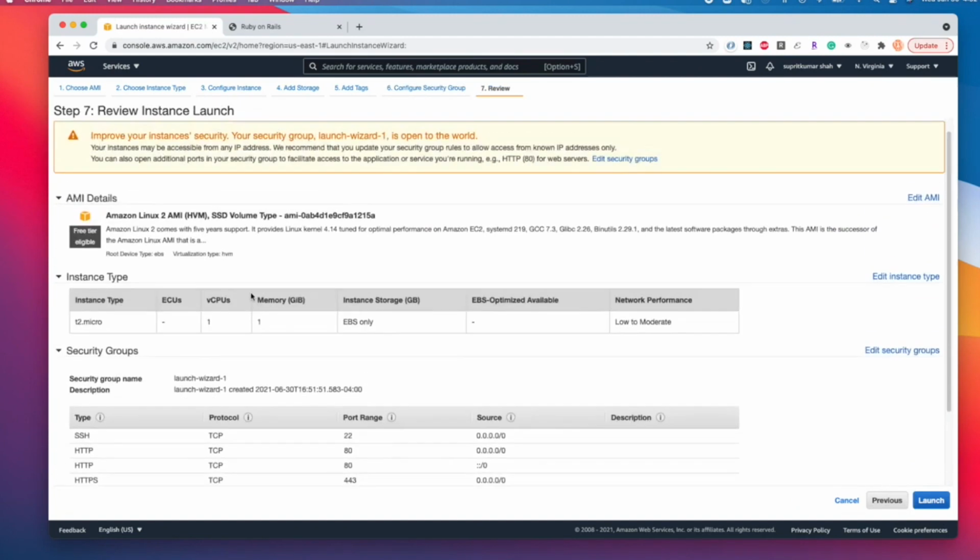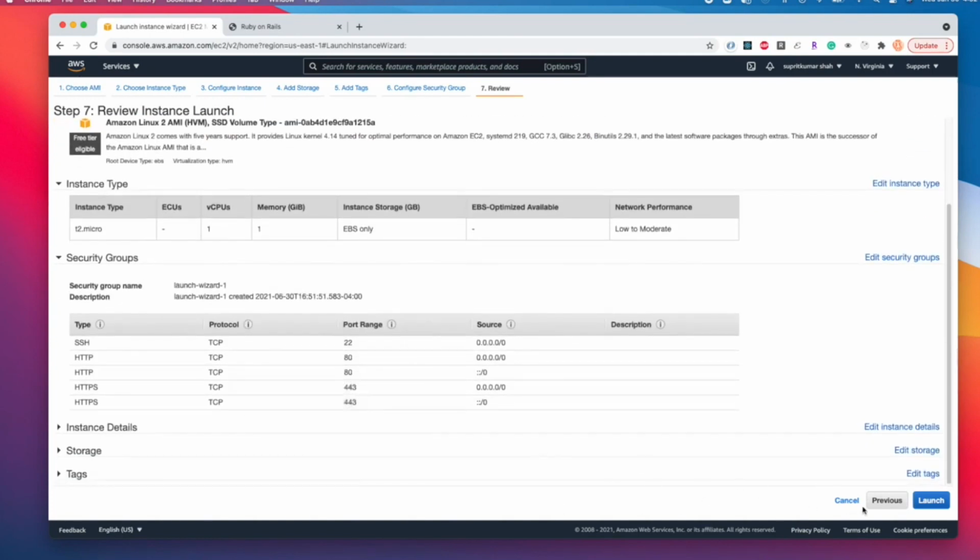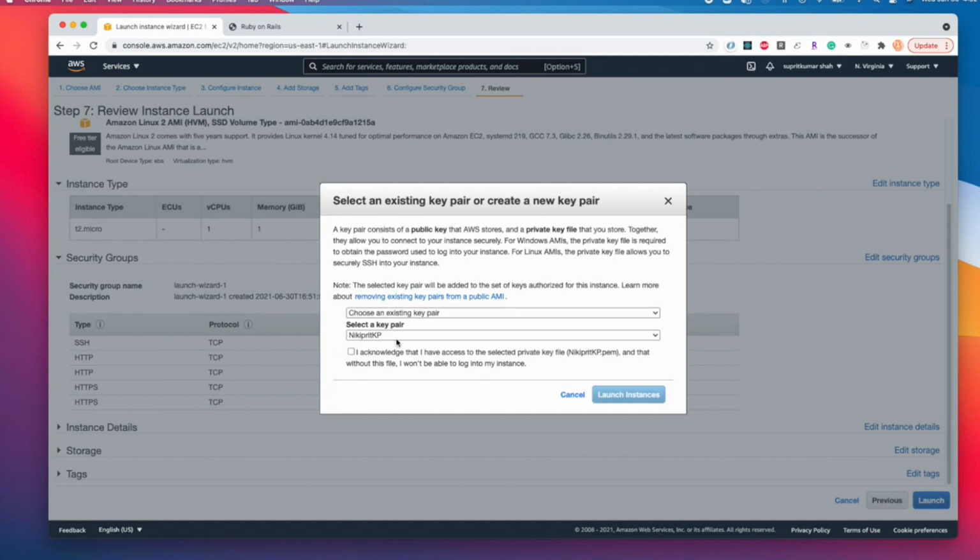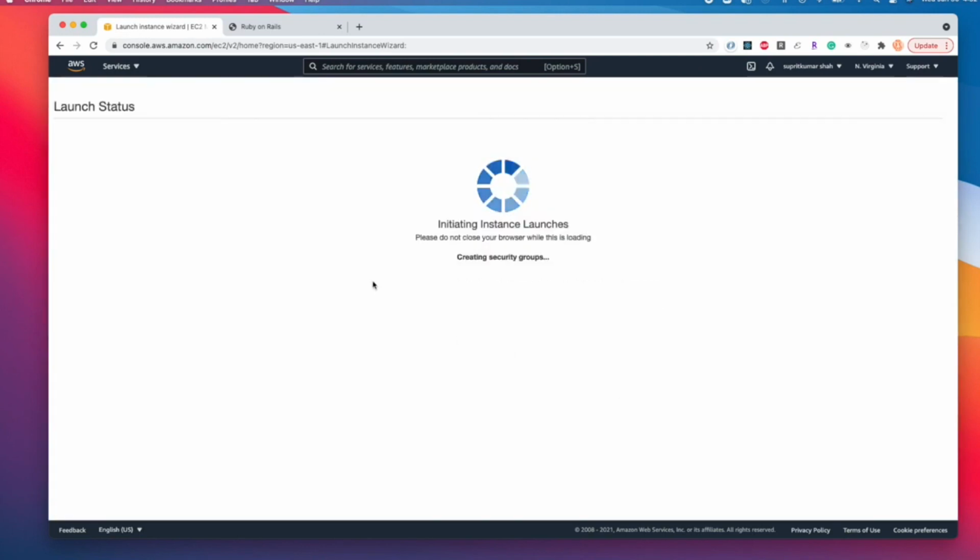I'm going to keep the default security group name and all these things. I'm going to use a key pair that I generated earlier. Otherwise, in your case, you can click on create a new key pair here. As you can see, I'm going to select what I already have. So select a key pair, which is this. I acknowledge that I have access to this PEM file, and launch instance.